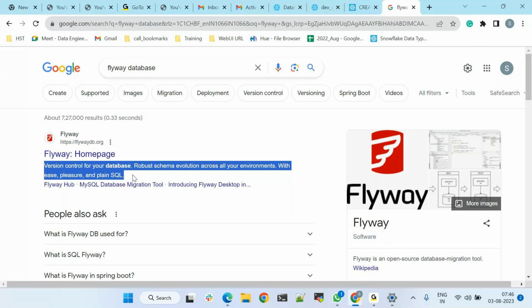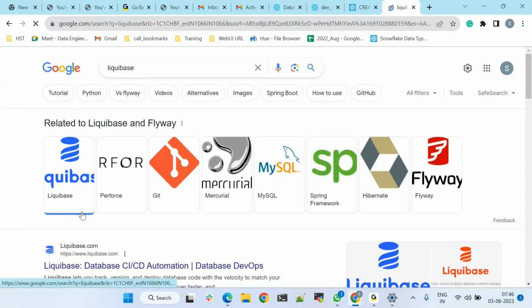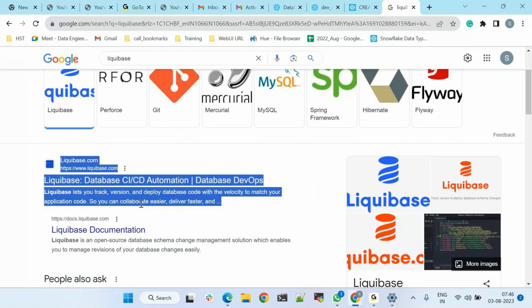Recently we implemented Flyway, and we also implemented Liquibase as well. Liquibase and Flyway are both version control deployment tools for databases. CI/CD automation is also possible completely, and if possible, I'll show you the Flyway commands as well.